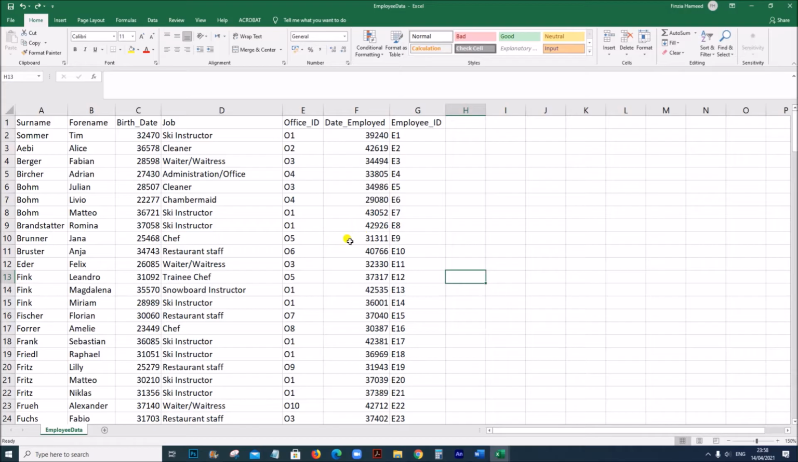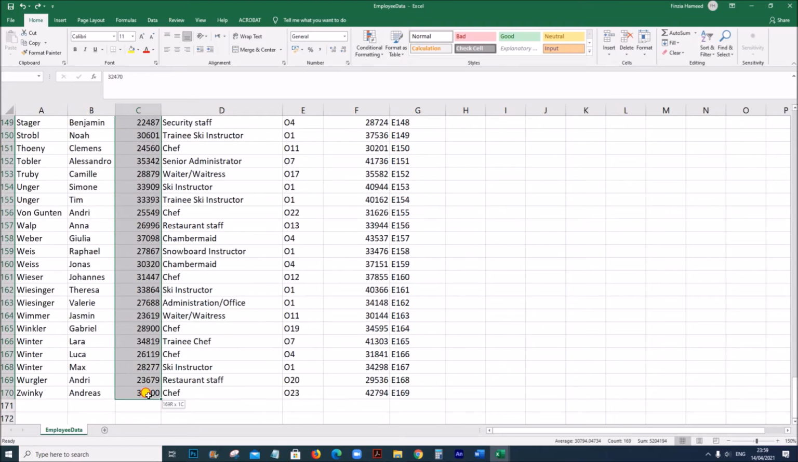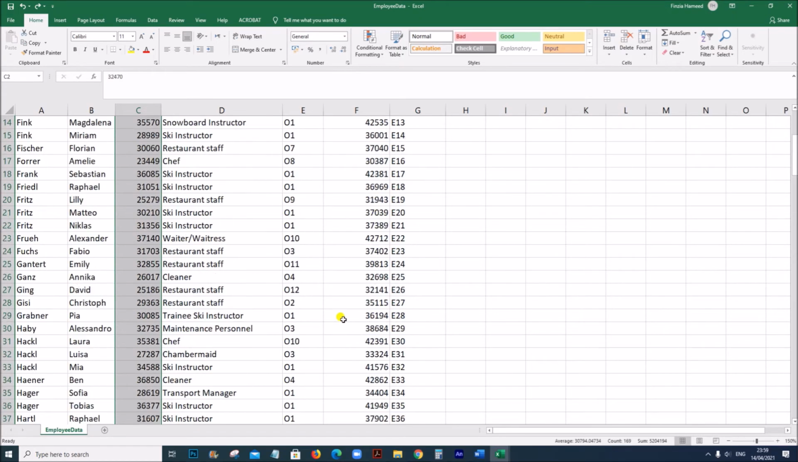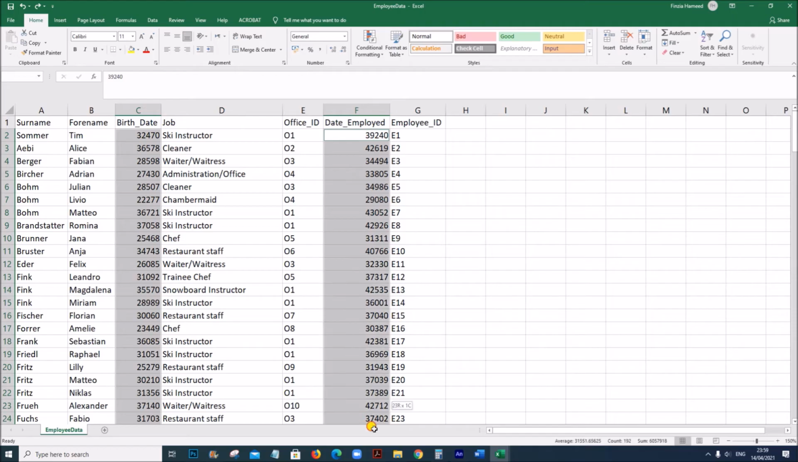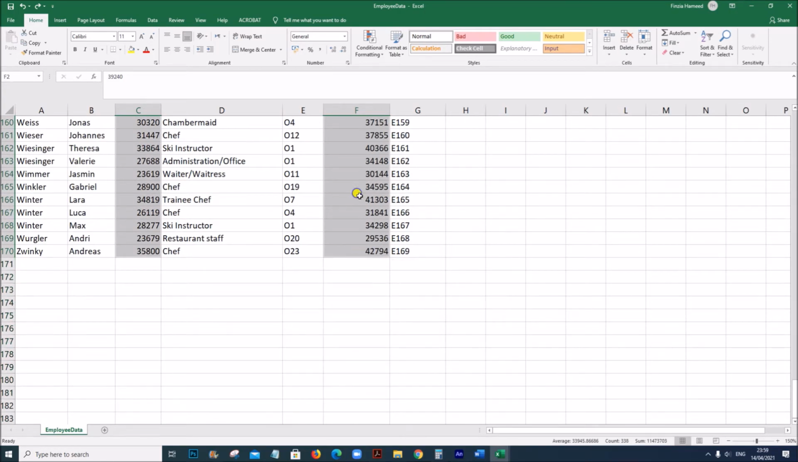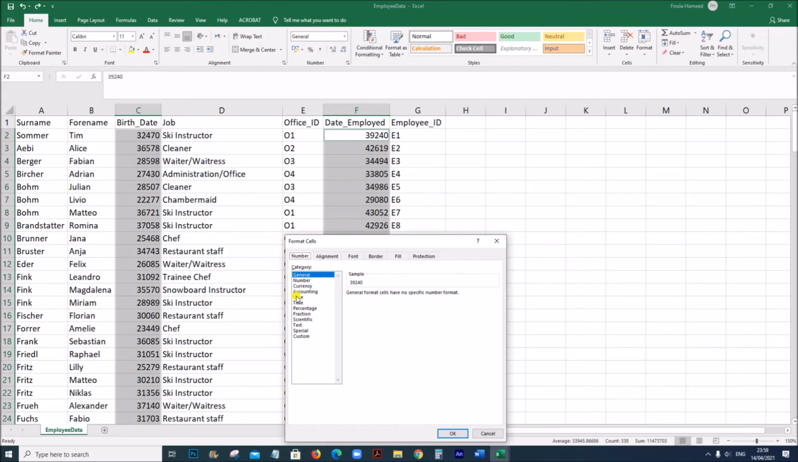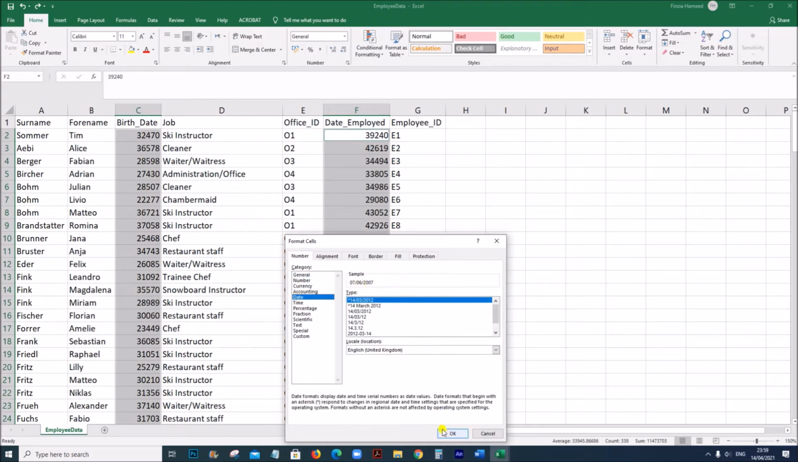So you can see that when you pasted the data as values, the date format has been changed here for birth date and date employed. So let's change it back to the original format. Select the data in these two columns. Go to Format Cells and select Date Format. Give OK.